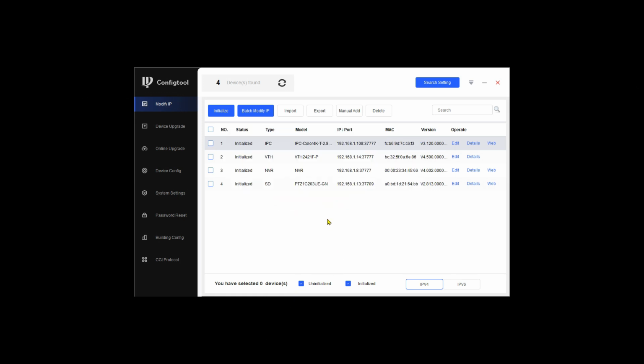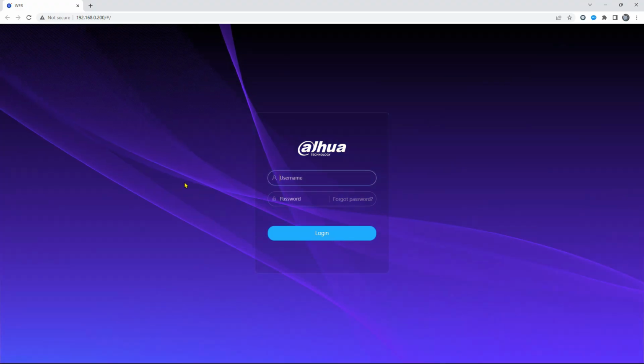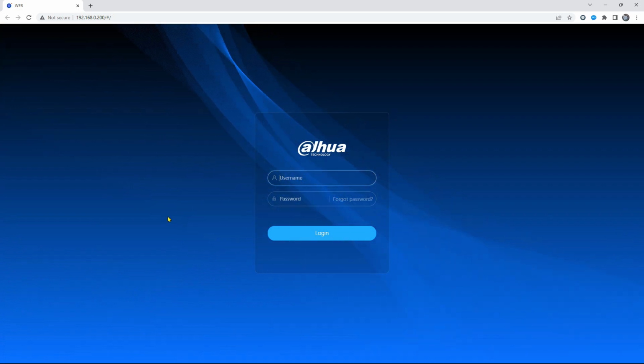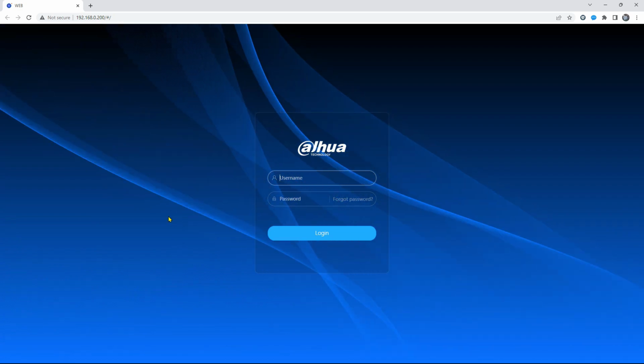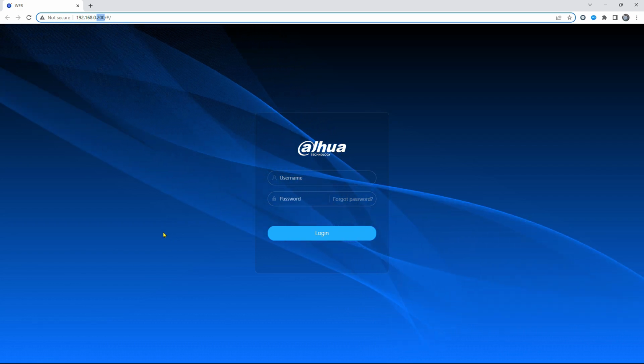I'll give it a minute. Once I refresh, you can see that the IP address now shows up, and it is on a different segment of .0.200. If I click the web, you can see I can now log into the camera. Take note, when you're changing the IP address of your cameras, only one IP address can be assigned to each device on a network.